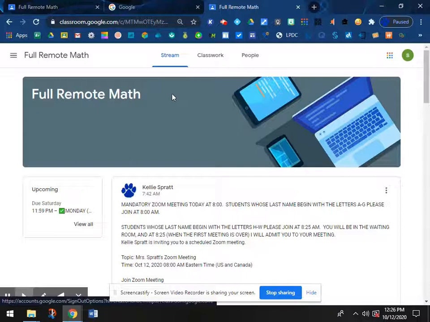You'll see on the classroom screen at the top, in the middle, there is a stream and a classwork area. We're going to start with the stream. The stream we just use at Cambridge Middle School as general announcements. You will not have classwork listed there. To find the classwork or your assignments, you want to click the classwork tab.